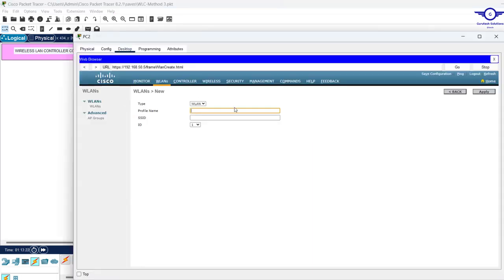So I just come there and just say this is IT. Okay, and the profile name to be IT Wi-Fi. Okay, and SSID to be IT, just IT. The one that you see on your phone or the laptop to be IT, but the profile name to be IT Wi-Fi. Okay, ID, just leave it the way it's auto-generated, so it has nothing to do with our configuration. Yeah, just click apply.